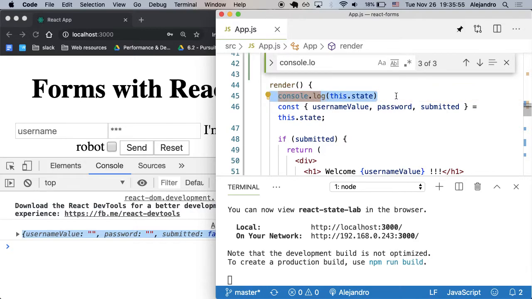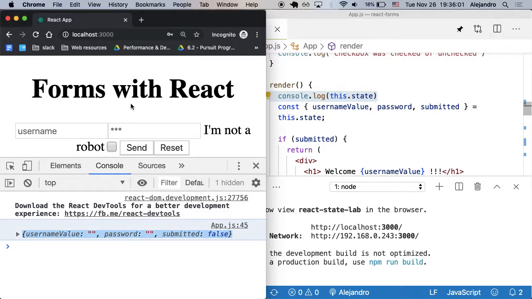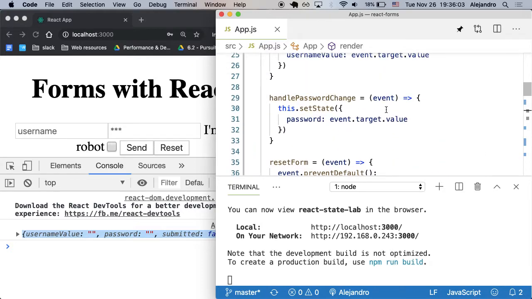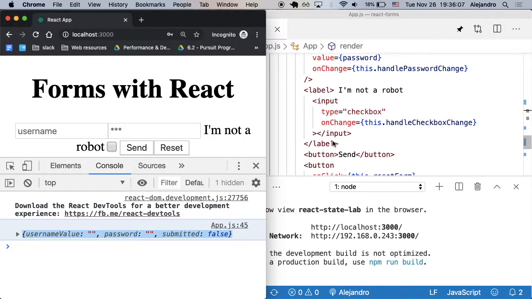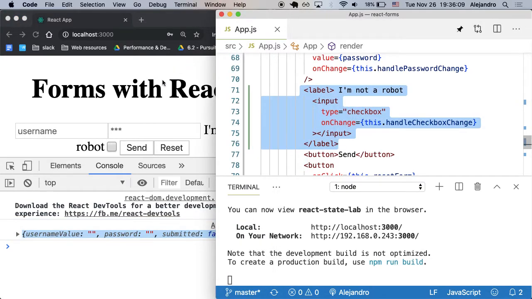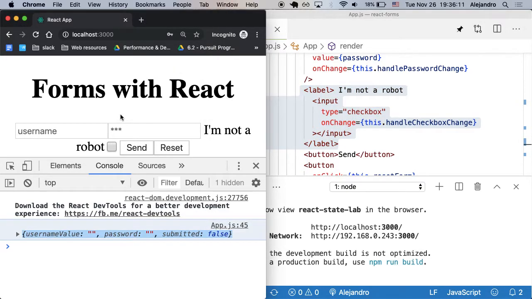Remember that render is a function that will always be called after a change to the state happens. But in here, we're interested to see, so we have this checkbox with a label that says, I'm not a robot. And let's click on it. And we have "checkbox was checked or unchecked."